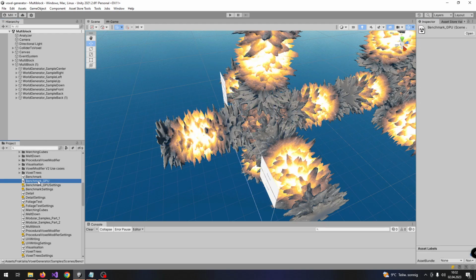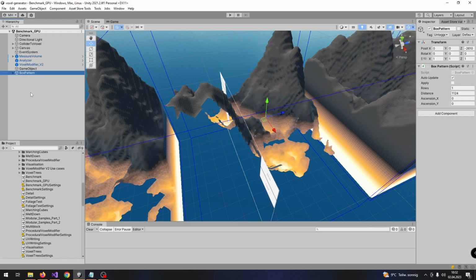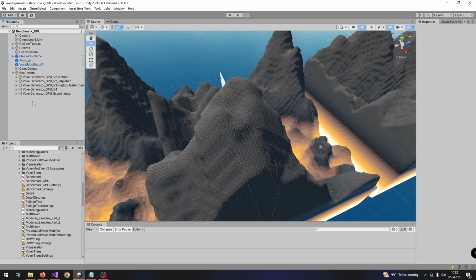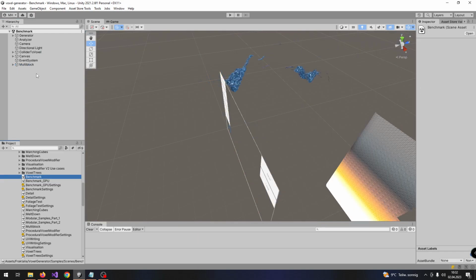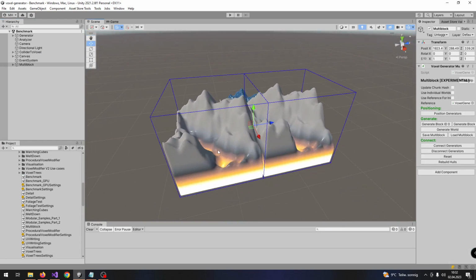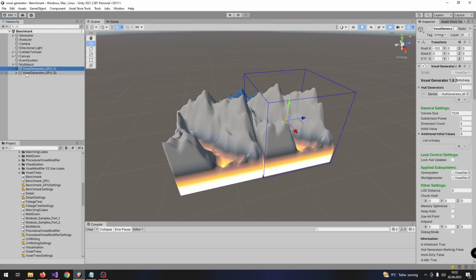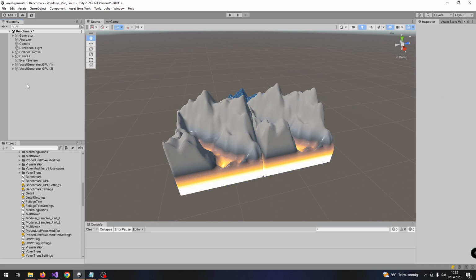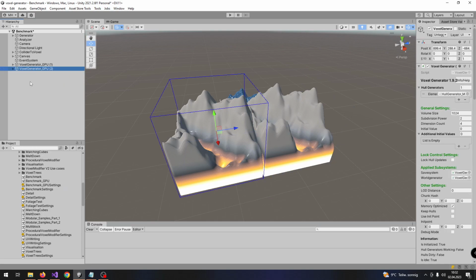So for this I go into the benchmark GPU scene now, because I already have a setup here. This one. And here I have two voxel generators. Now let's remove it and create it from scratch. It's very easy. We have two generators here.